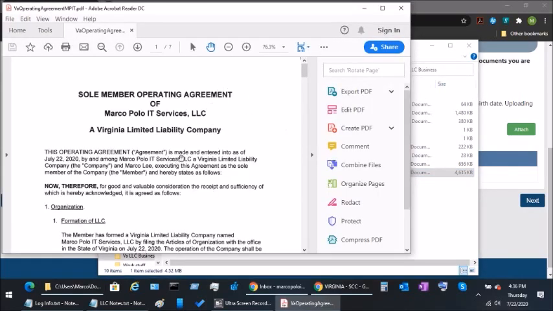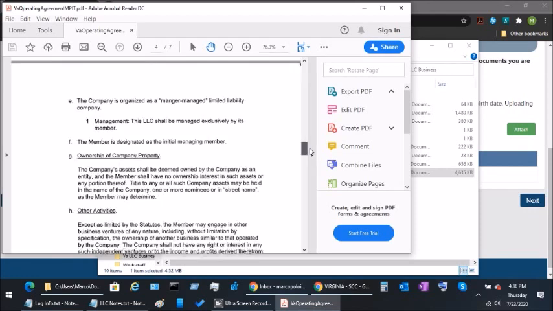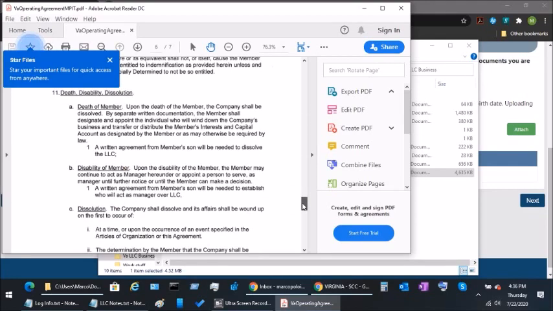This is an operating agreement. You want to make sure you have the name of your business at the top. Make sure it's one for Virginia, and this is where you go through. You need to make sure all the information in there is correct, changed, or updated as needed. I have a template for this. I will make sure you have a template for all this information.